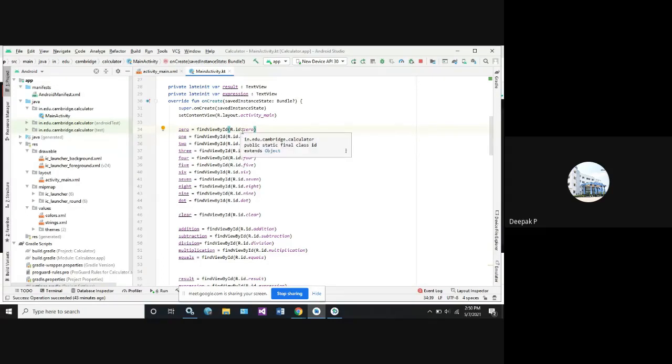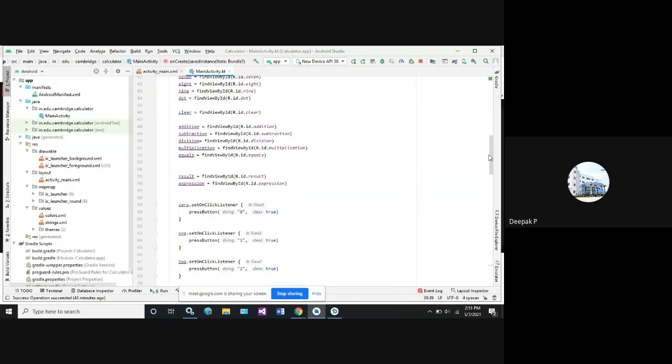Why is it used? It is used to perform any action on the component screen. Whatever the user clicks, it takes a particular action for that value. So what should I do now? As it is for the first variable 0, apply the same code to the remaining ones: 1, 2, 3, 4, 5, 6, 7, 8, 9, clear, addition, subtraction, multiplication, division, equals, result, and expression.